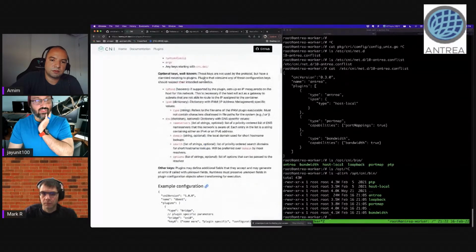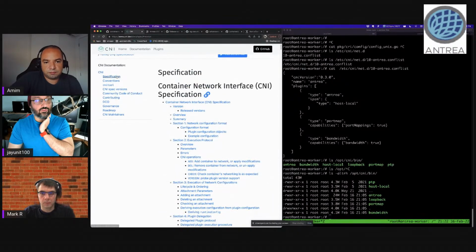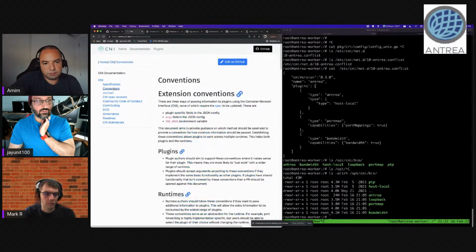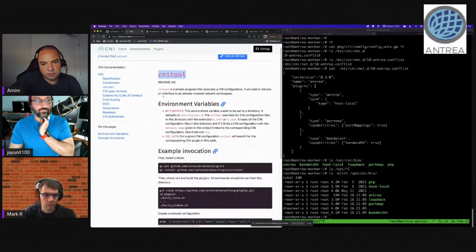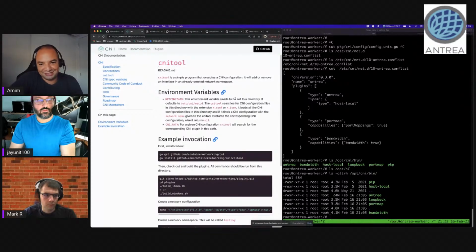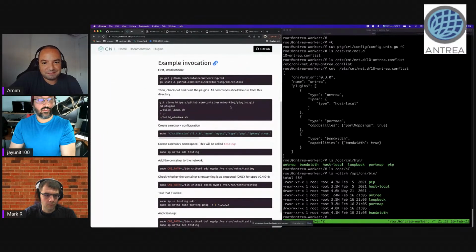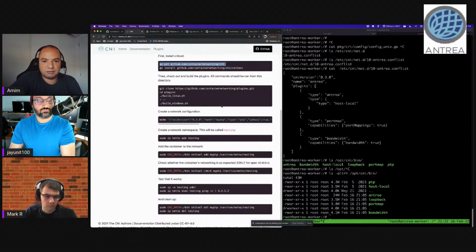And so I guess they've broken the CNI spec. If you go to the CNI specification, they have specification, conventions, and CNI tool. You know a little bit about this, right? Yeah, I think you could explore this. Okay, what do you got? Yeah, just go in the examples. So we have some binaries here. We can use the example that creates a network configuration, this line, and runs the binary.